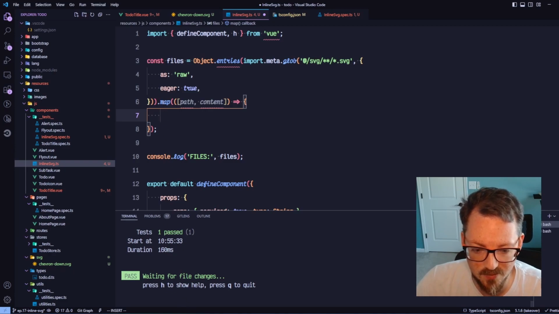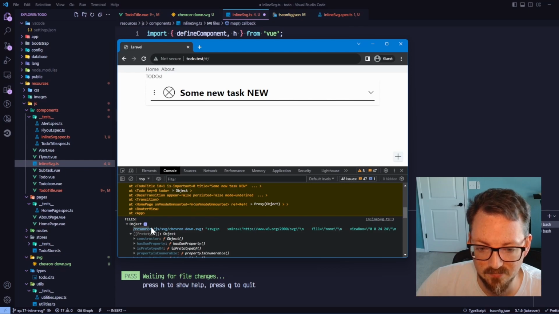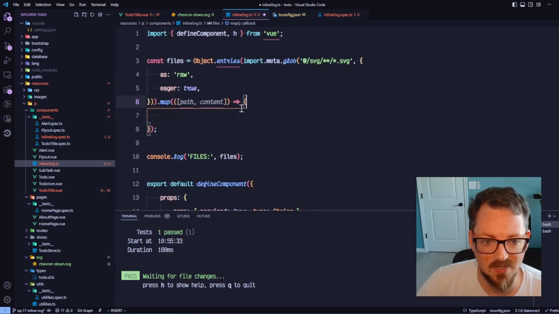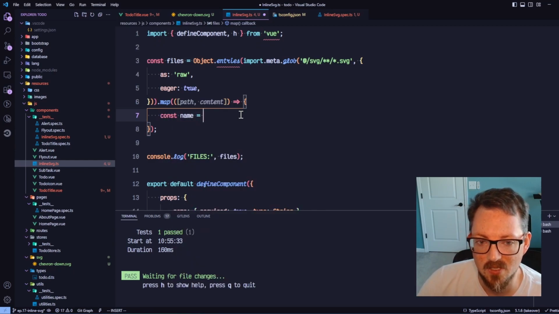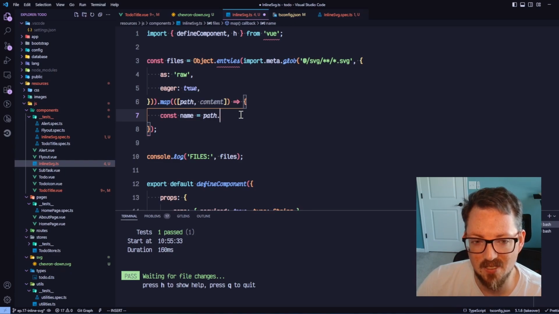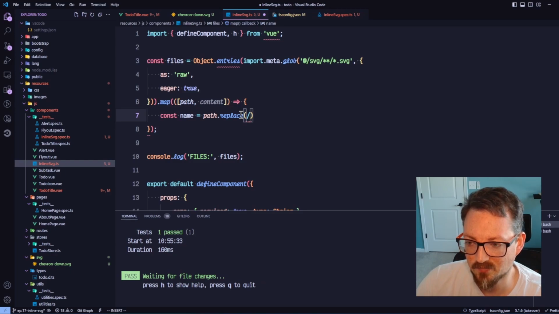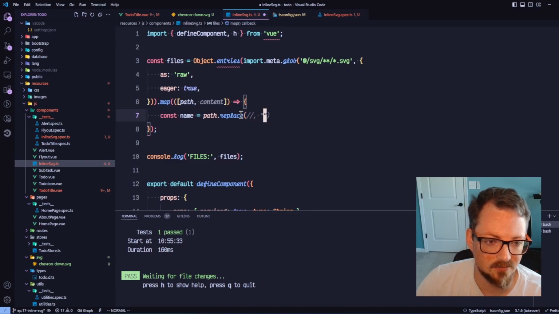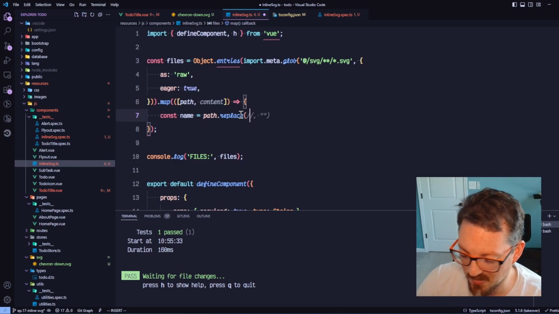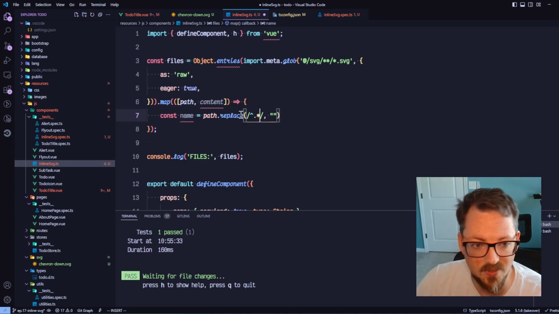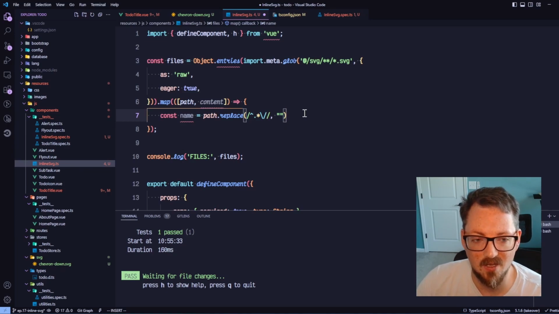And I want to do some things to the path. So like we saw before, we have all of these different slashes and everything. So once we get into it, I don't really want to worry about it. So I'm going to say const name equals the path. I'm going to say replace. And we're going to do some regex here. I want everything from the beginning, including everything to the last slash, and we're going to replace it with nothing.